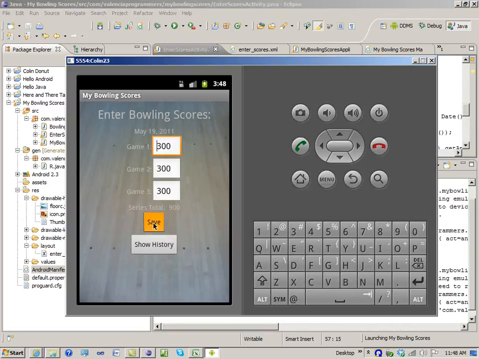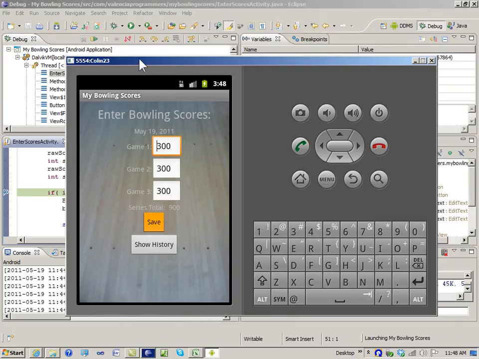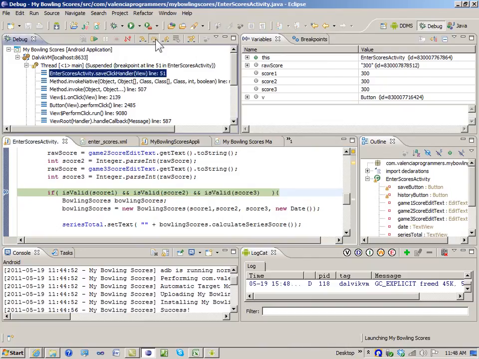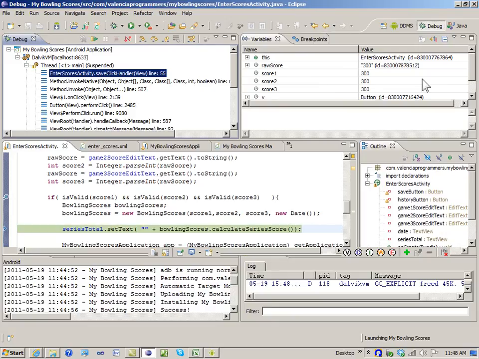Well, I'm just going to save those three numbers. See if it hits the breakpoint. And it looks like it did. Minimize the emulator. So we're here now. What's in score 1? Okay, so we got the 3 300s out of the edit text boxes, and we're going to check and see if they're valid. They are, because we're in the true part. Now we're going to make an instance of bowling scores. Let's step over. I'm assuming that it works because I already know it does.